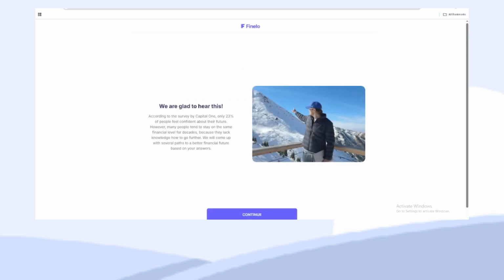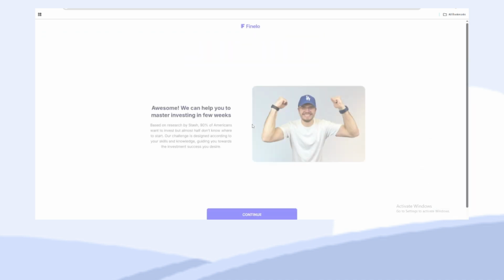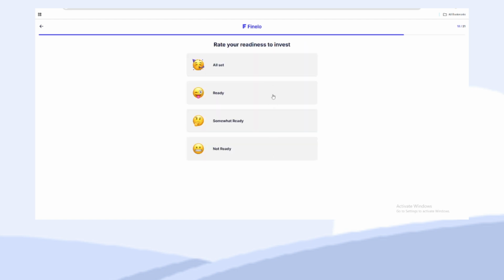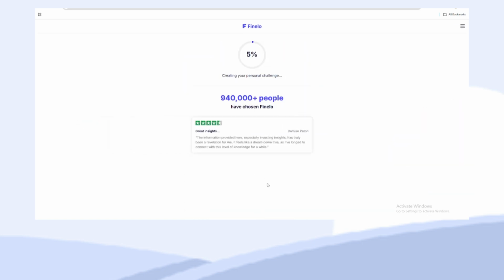Next, provide your email, username, and password. Confirm your agreement to Finelo's terms and conditions and privacy policy. If you registered after payment, check your email for a "complete your registration" link from Finelo contact@finelo.com. Click that link, verify your email, and finalize your account step.